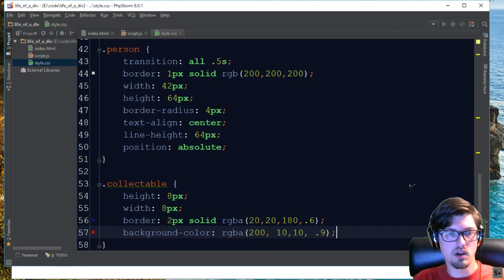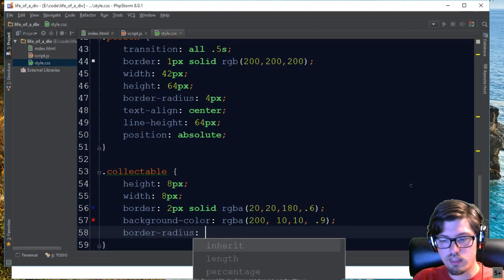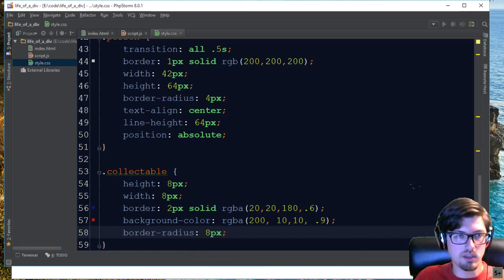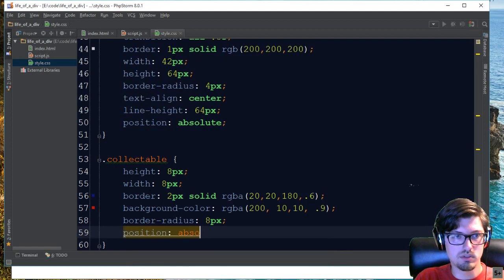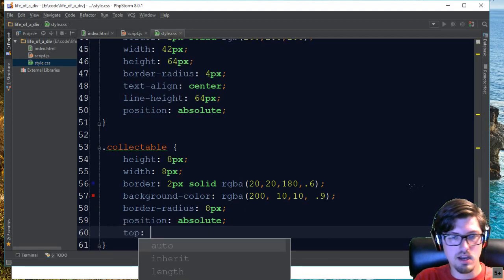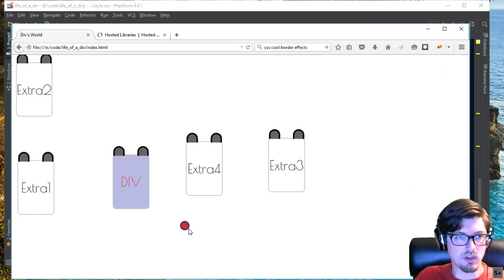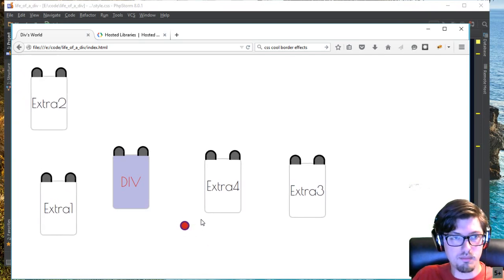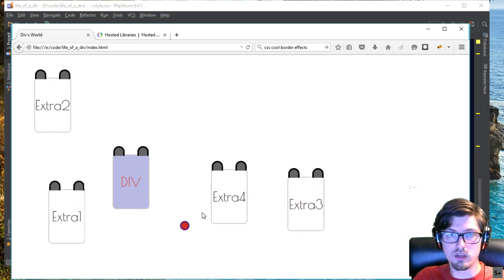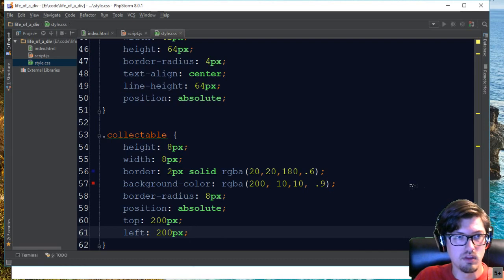All right, so we want a border radius. I think if I do 8 pixels, it'll give me position, absolute, top 200, left 200. We'll get rid of the positioning, but let's just see what it looks like. Okay, so we've got this thing here. So now what I'd like to do is actually give this some texture. I could do 4 pixels, I guess, yes.